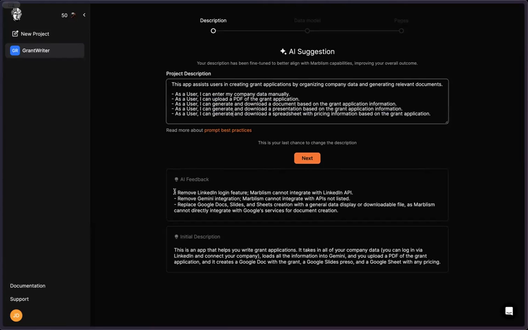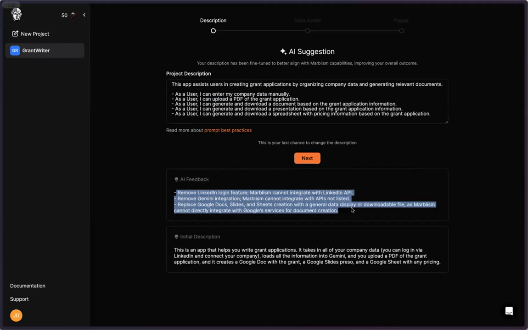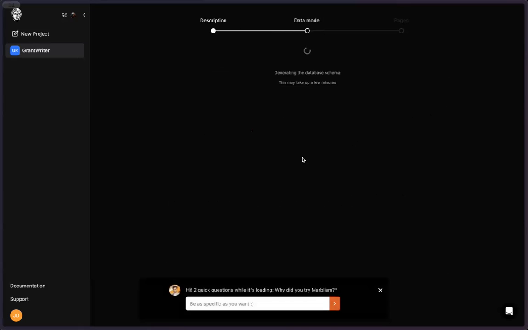AI feedback. Interesting. Remove LinkedIn login feature. Marlo's cannot generate, it can't do the API integration. So it suggested a different way to build a product. Well done. I think that's great, right? Because it's stripping it back down to MVP and saying you don't need these integrations. Let's do it a different way and still get you to the value. Well done. I'm already impressed. I am actually already impressed.